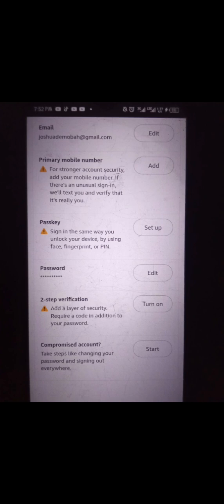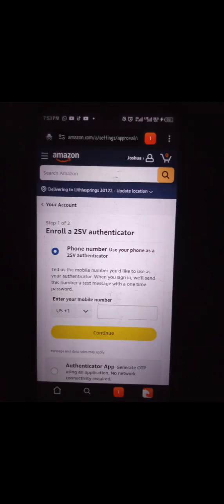Okay, so make sure that you get your Google Authenticator app ready, and once you've downloaded it, you click on turn on for this two-step verification. When you click on turn on, this is the next page. You will see enroll a two-step verification authenticator, and there are two options here: either use a phone number or use the authenticator app. Like I said before, and I'm saying it again, don't use phone number. So remove the phone number and then click on this authenticator app.